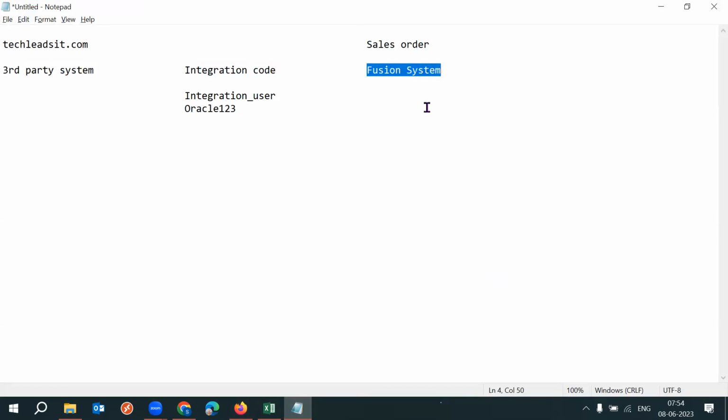I didn't get what is integration code and integration user. So it's a code to integrate these both things, a third party system, right? That's right. We have to build the custom code. We need to write the code.